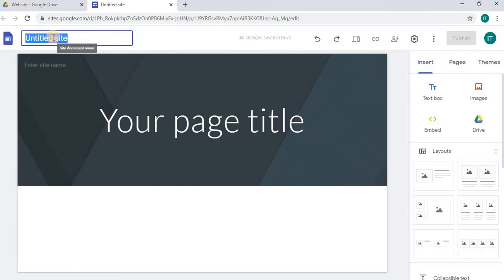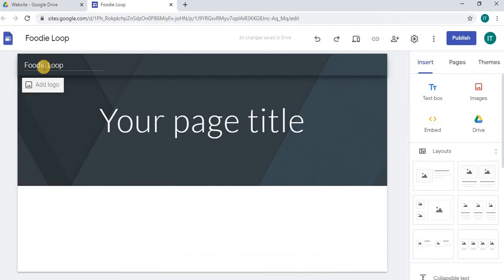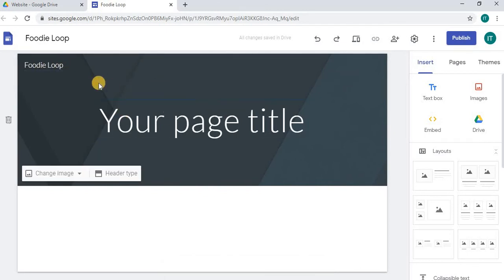So I'm changing this, and let's say today we're doing a food website, so we're going to call the website Foodie Loop. All right, and then when I click elsewhere on this platform, it automatically changes on the header or the banner section of the web page as well.